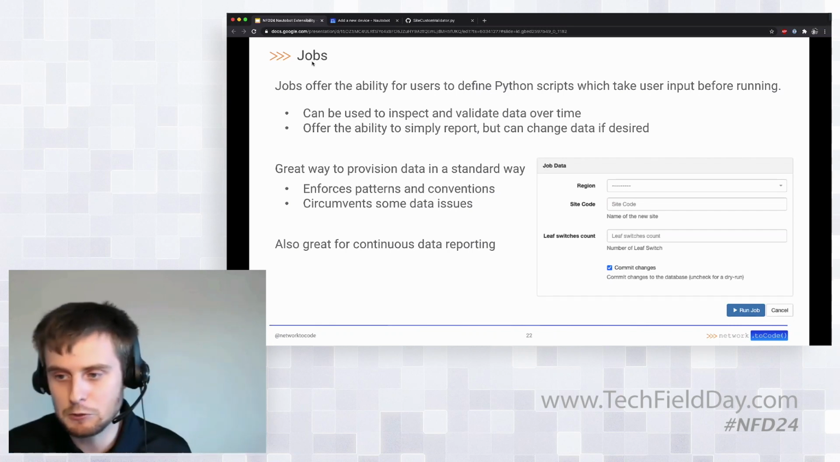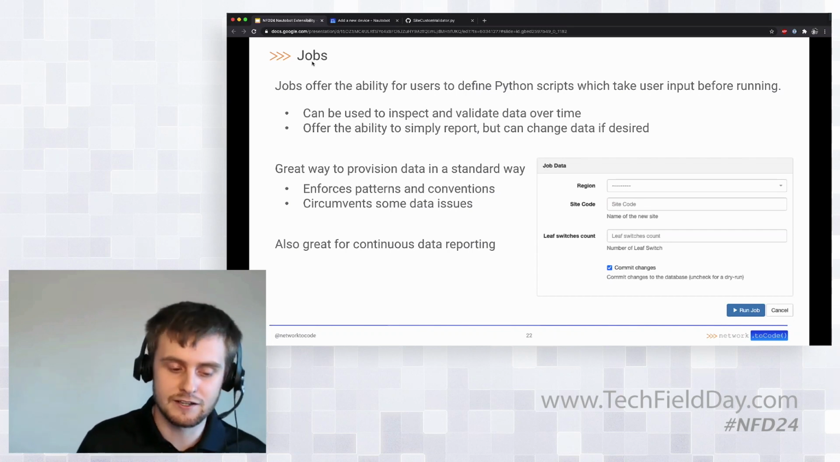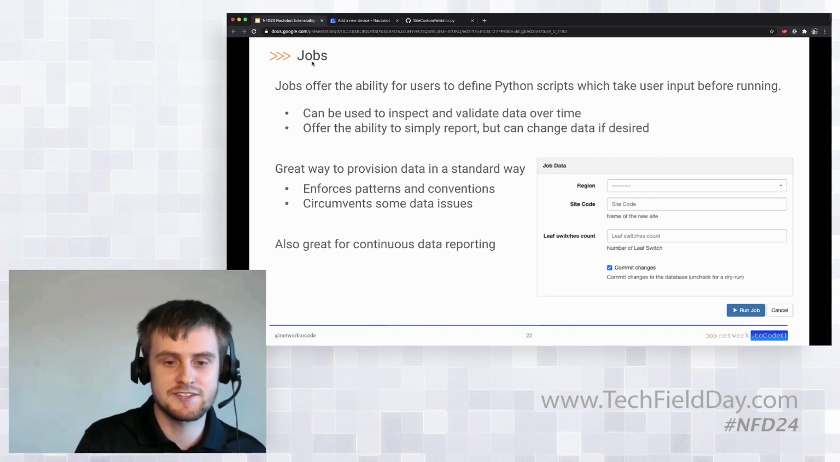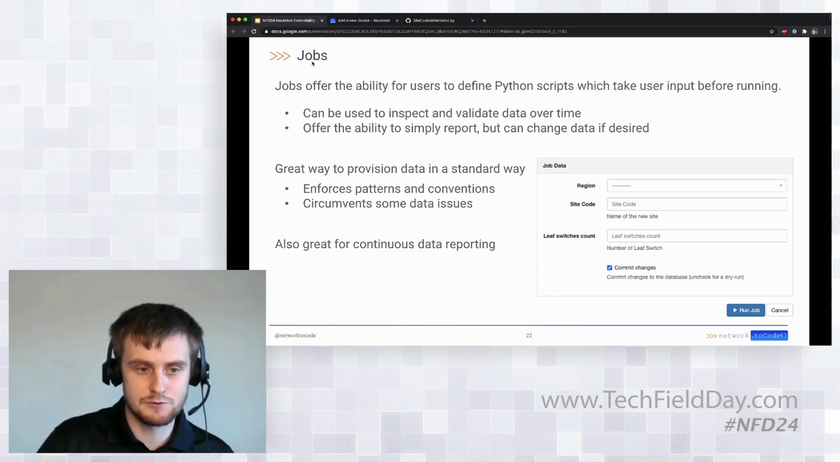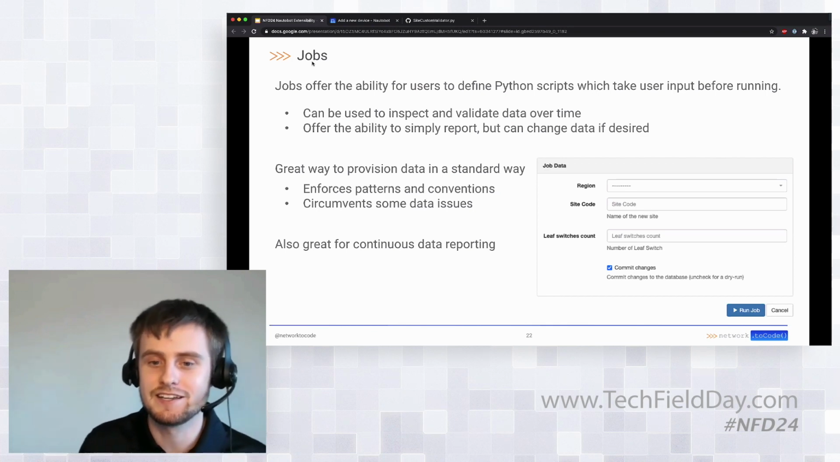You can do that. There's no requirement to take any user input, but it's quite a powerful feature to say, I've got this validation report that I want to run, and I only want to run it on this site or against this set of devices. You can provide that input to limit the blast radius, if you will, in that type of use case.